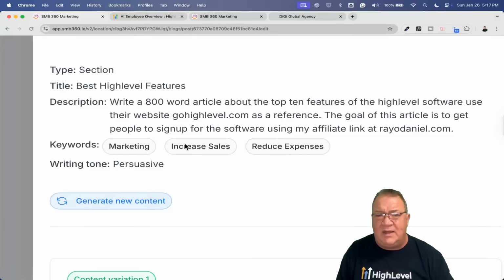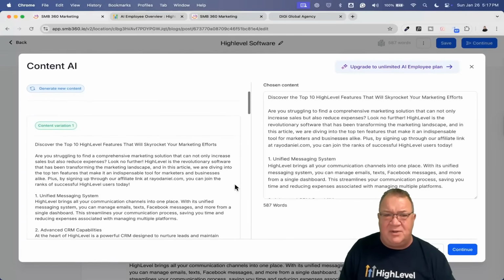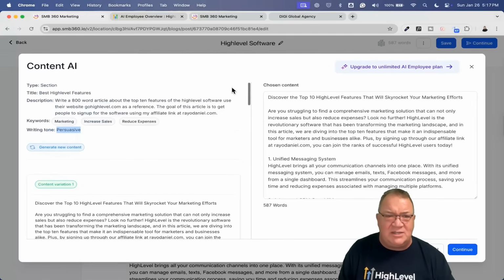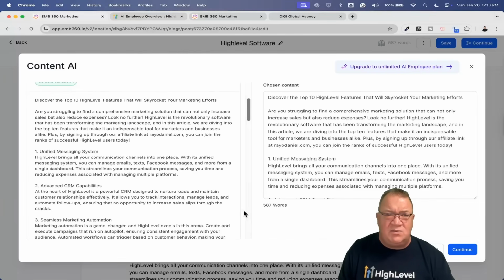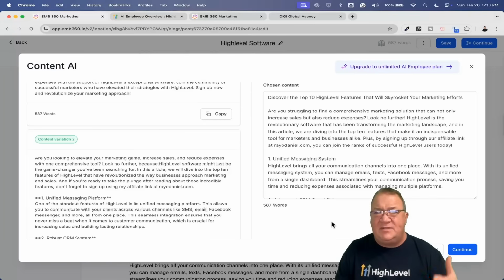Keywords I put in there: marketing, increase sales, reduce expenses. And then I was trying to use the writing tone of persuasive. So I'll show you what this looks like. But ultimately, after doing that, this is what it produced here. I did 2 variations here. I don't know if it says how many, but I did 2 variations. So this is one of them that it creates here, and then the second one down here at the bottom. So this is how that works.